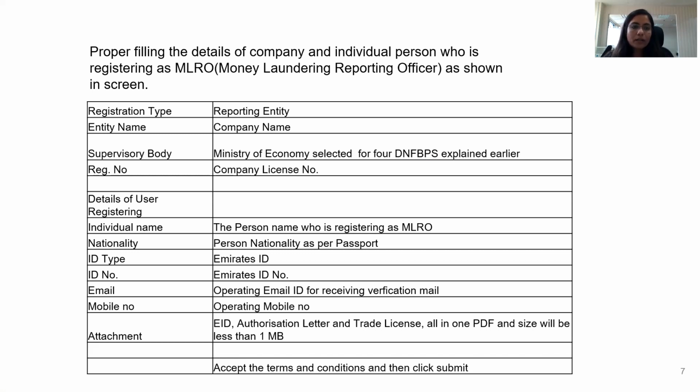Then you have to put in the details of the registering user. First is the individual name. You have to write the name of the person who is acting as the MLRO, that is, Money Laundering Reporting Officer. Then his nationality, his Emirates ID, and the email ID of the company, which should be operational, on which you will get the mail for the verification of your email. Mobile number: in this, you have to fill in the operating mobile number on which you receive the OTP.